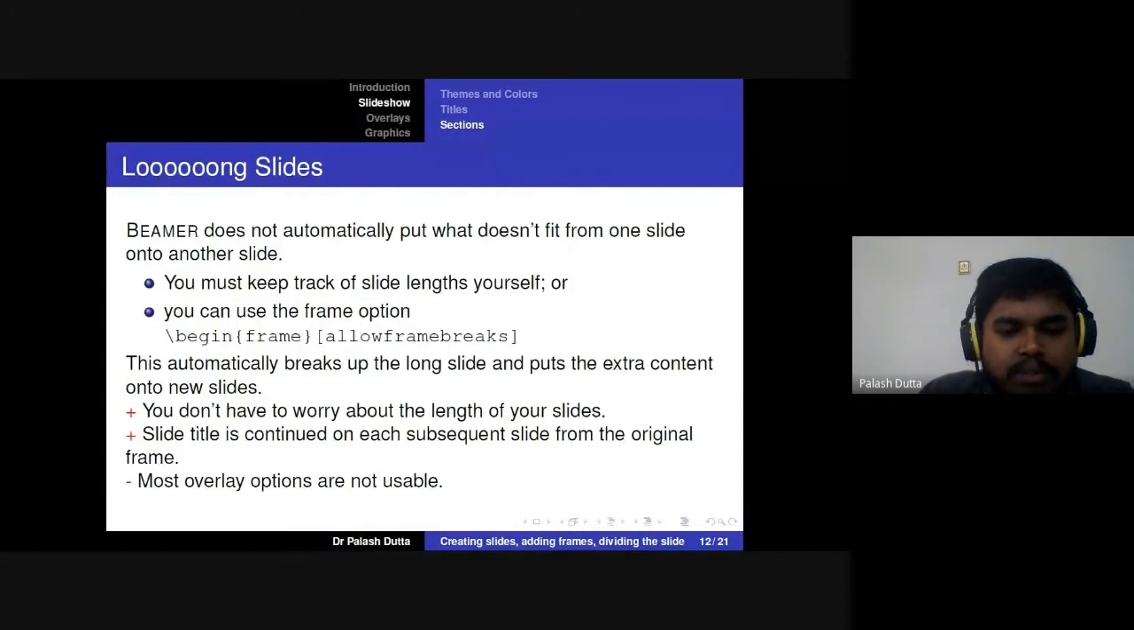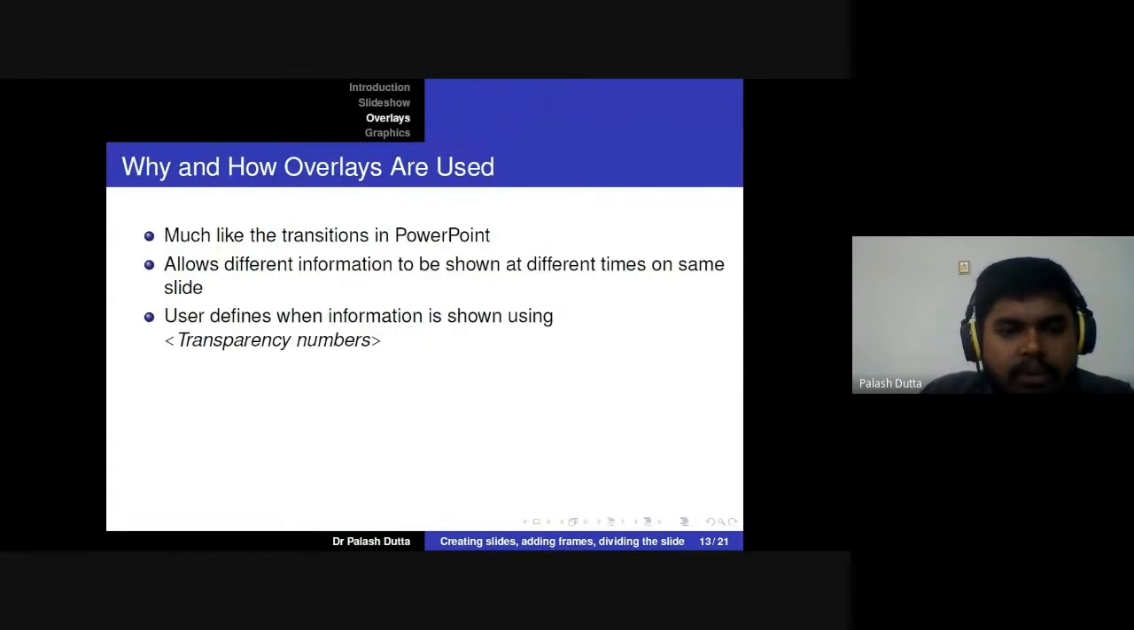Most overlay options are not suitable. We will talk about that. Much like the transition in PowerPoint, it allows different information to be shown at different times on the same slide. You can make it.